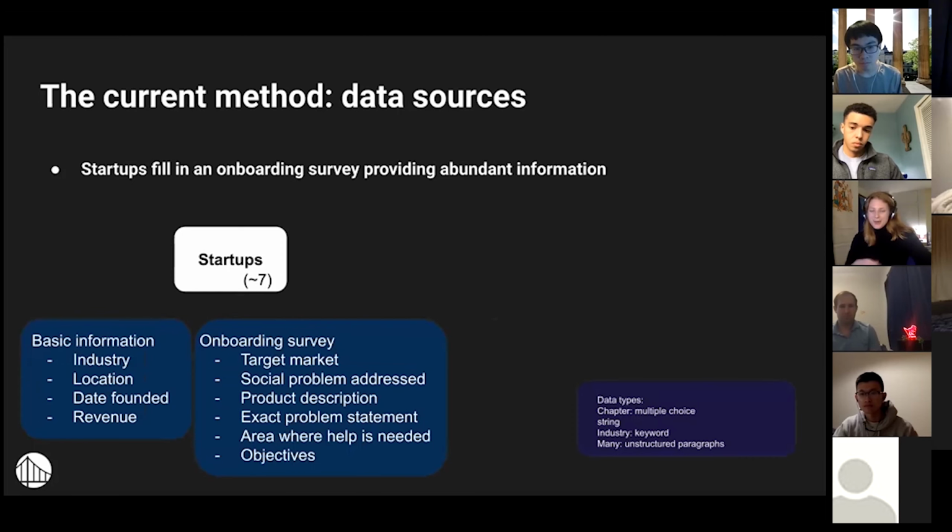So you could go a step further with that, as our matches do, and they read this onboarding survey, which is filled in by the startups. And that has really intricate information, like the target market, the specific social problem that the startup is trying to address, a specific description of the product, and so on. It's quite a long document.